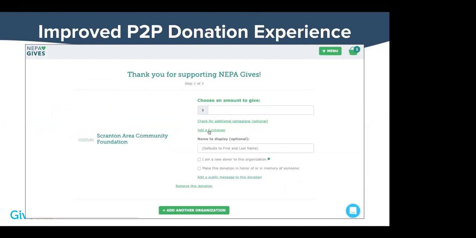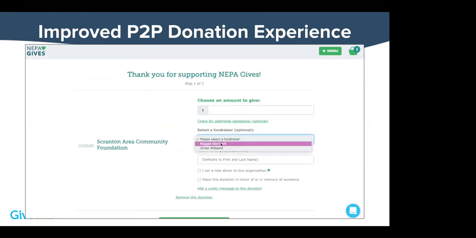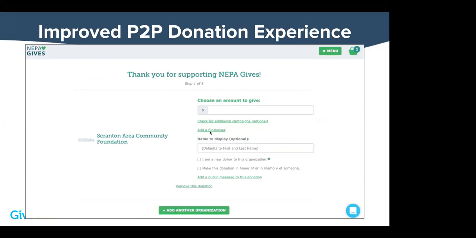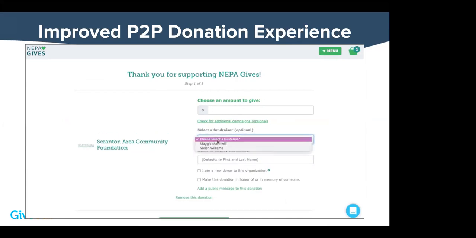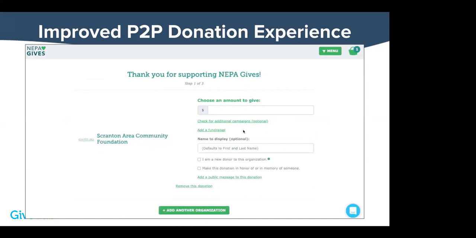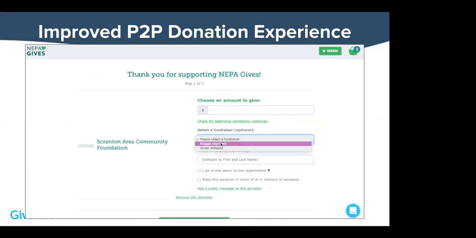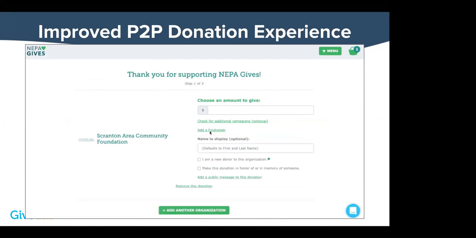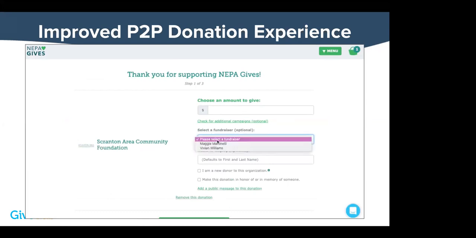So I personally think this is one of the most exciting changes we've made in regards to peer-to-peer fundraising. We now allow donors to select a fundraiser right within the donation flow. Previously, if you remember last year, donors would have to go directly to a fundraiser page to make a donation to that fundraiser. But now, if a donor goes to your organization page and donates from there, they will be presented with a drop-down option of all the fundraisers who've signed up to fundraise for your organization.